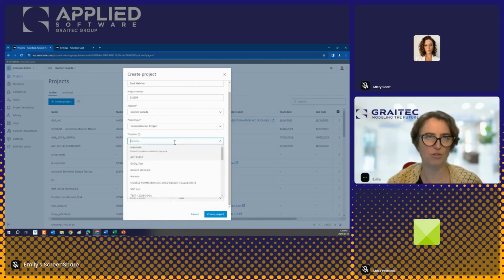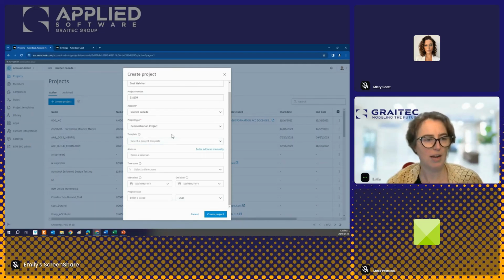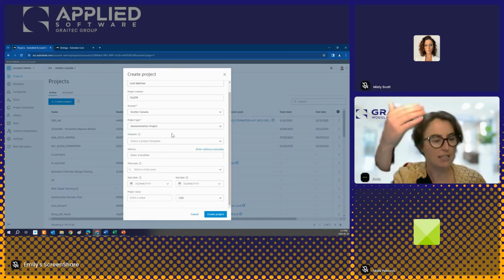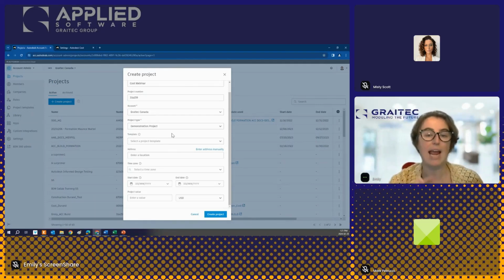Now, template. This is something I want to impress on everybody. Starting a project for build and cost, right? Those templates are tied together. Starting a project without a template is a recipe for a lot of extra work. So if you've ever done training with us, we will always start you with at least a sample project that can be turned into a template.